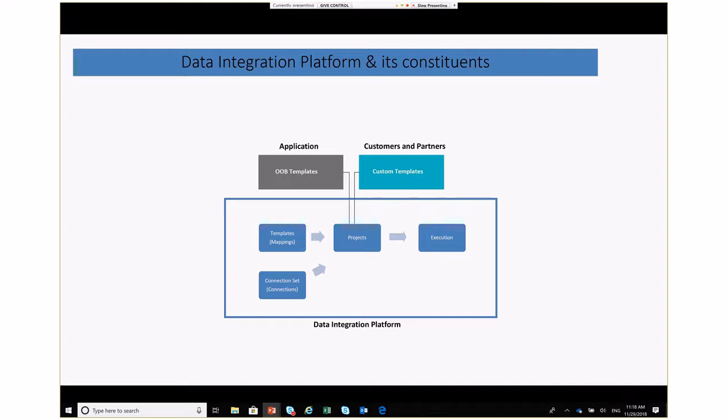So those mappings are called organizational mappings. So a connection set wraps both connections and organizational mappings. And also, when we talk about the templates, we have already discussed that a template has a set of executable mappings. So templates and connection set are part of a project.